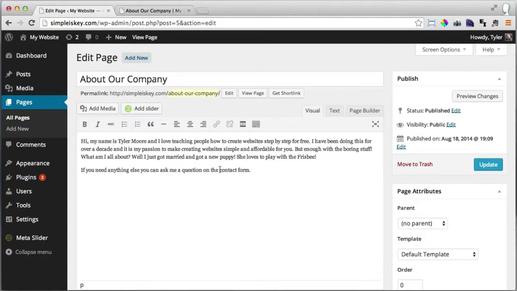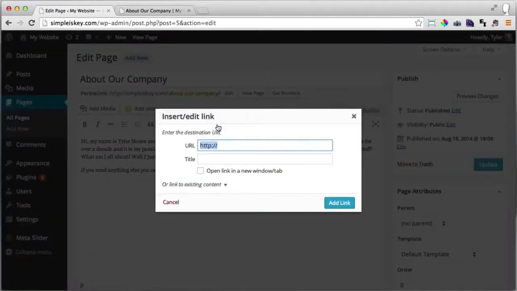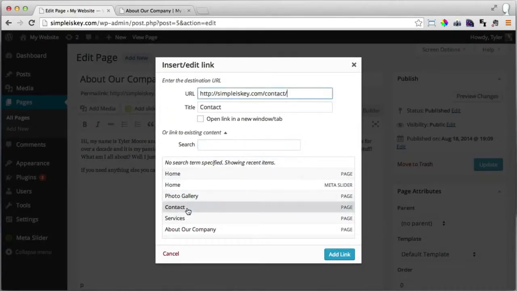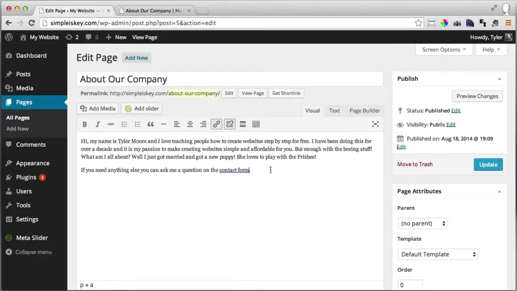And what I'm gonna do is I'm going to highlight where it says contact form, and I'm gonna make it a link. And that's gonna be linked to existing content, and that's gonna be linked to the contact page. And press add link. All right, so now we have a link, and when someone clicks on that, it's gonna go to the contact form. The next thing I wanna do is add in some pictures here. And you can do that by pressing add media and just adding them normally.